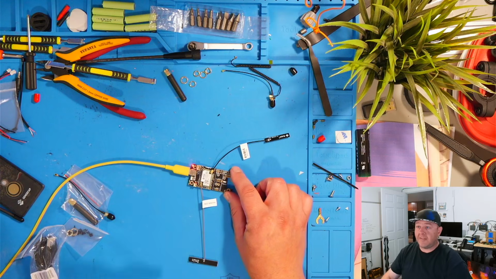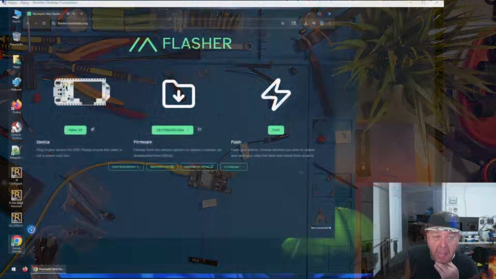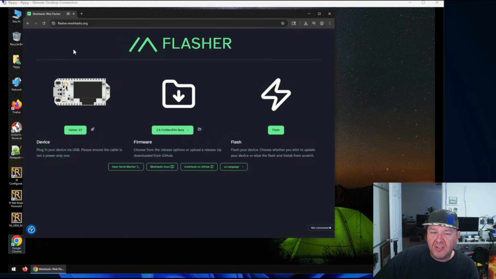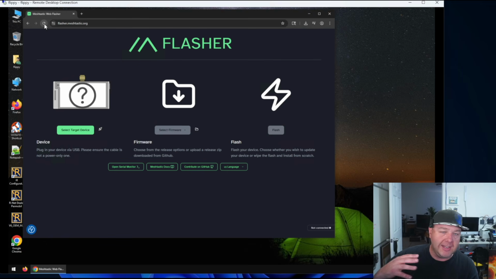And you can see some little lights going on there. Let's go over to the computer, and back at our flasher. Usually anytime I start another flashing process, I like to refresh the web page just in case there's any remnants of the USB serial connected.